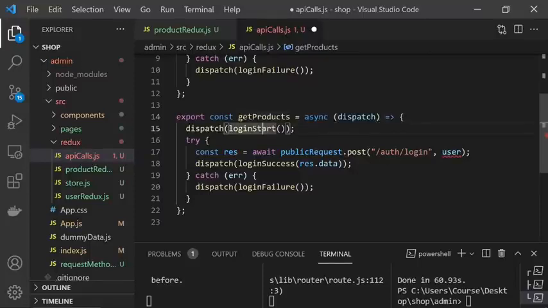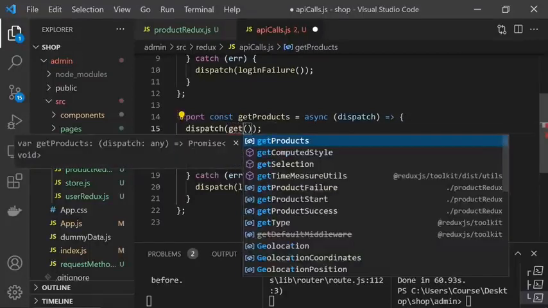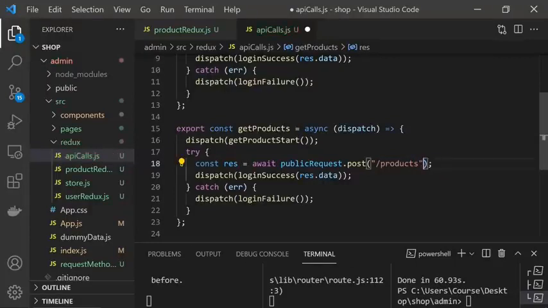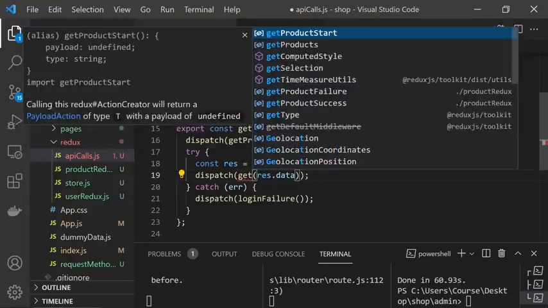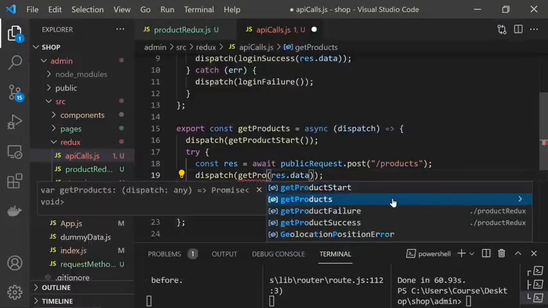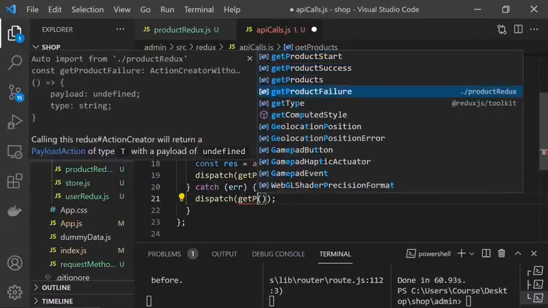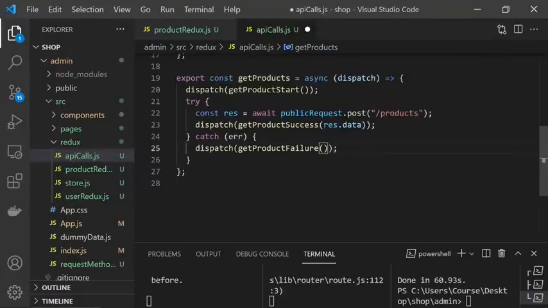And I will say getProducts start, and I will make the API request, which is products. I will delete this here, it can be public requests. And finally, if it's successful, I will say getProducts success. If it's not, getProducts failure. So I can use this function right now.